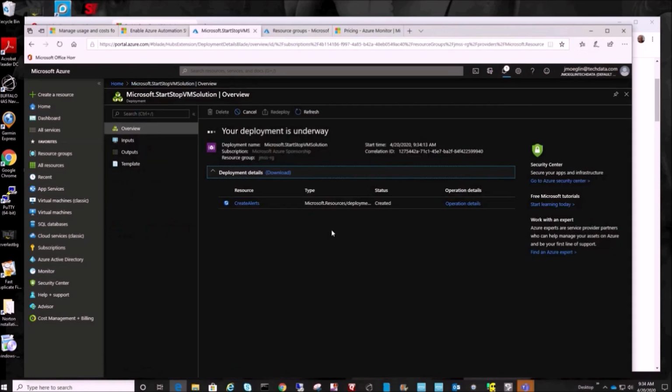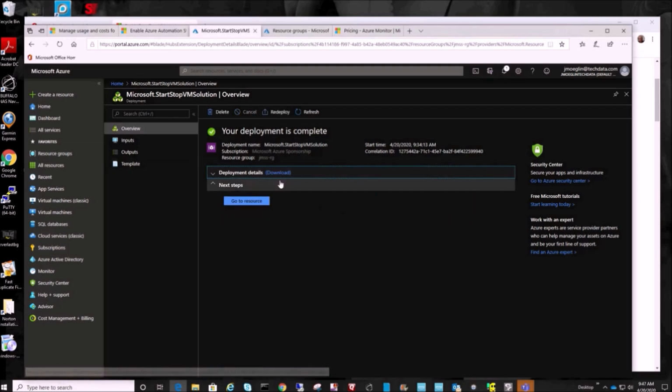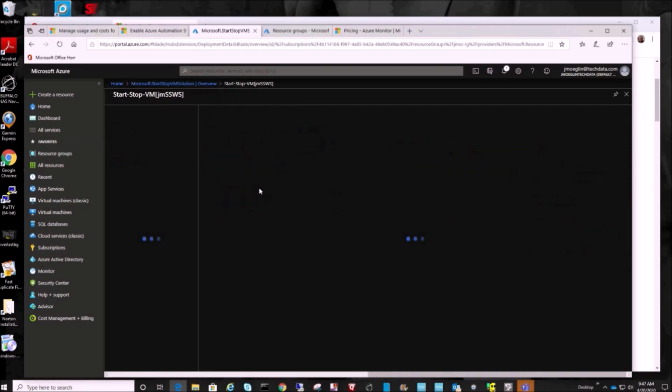It will take, in my experience, about 10 to 15 minutes for this deployment to happen. We'll go ahead and bounce through that just for the sake of time in the video. You can see it shows us what it's doing as it's going along, and once it's done, we'll get, your deployment is completed. And you can drill down into these if you want, so you can see exactly what's happening. And there you go. Deployment's complete, and we'll go to the resource and check it out.